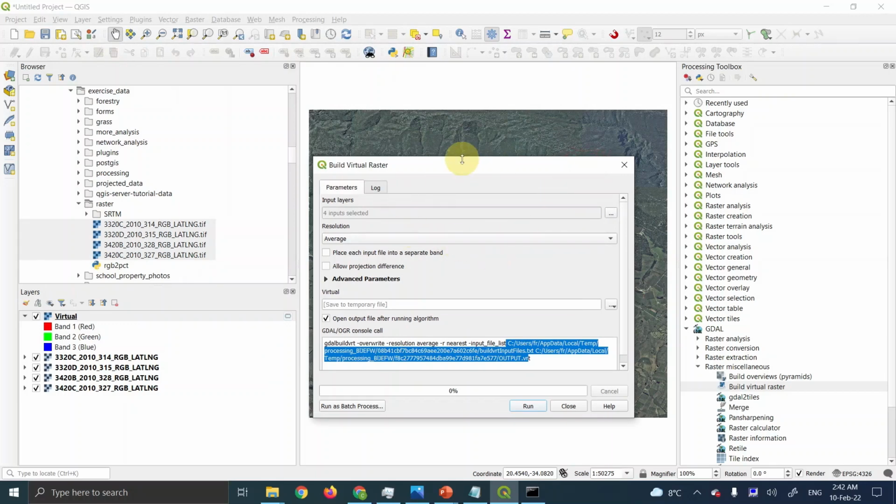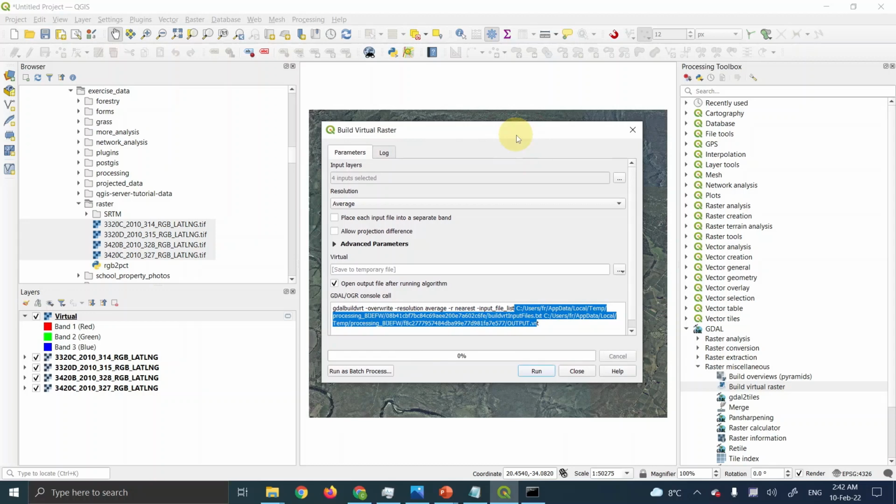Anyways, QGIS allows us to use these external tools. GDAL is basically an external tool. We can run this external tool directly from the processing toolbox, or we can run it from the console, from the shell.